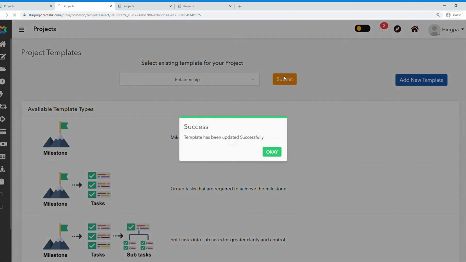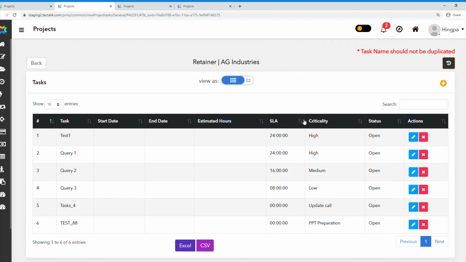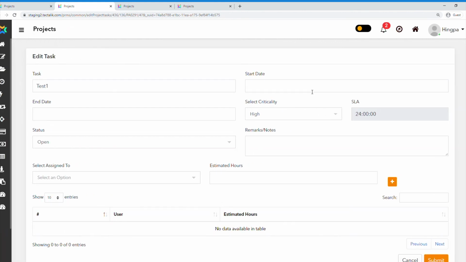Let's choose a template. After choosing a template, you will be redirected to the first level of the template. It can be a milestone, task, or even a subtask based on the template you choose. Here, in this case it is a task. Regardless of the template, the first thing to do is to add the start and end date. If it is the last level, you can select the criticality, assign the resources and add the estimated hours.